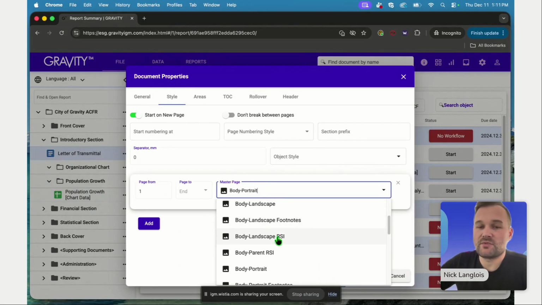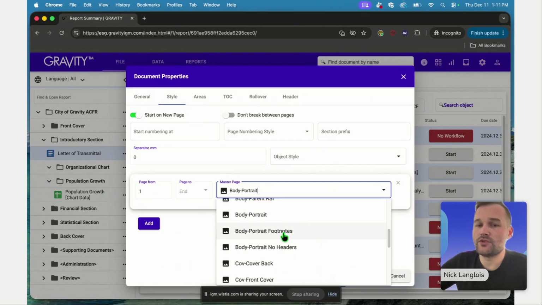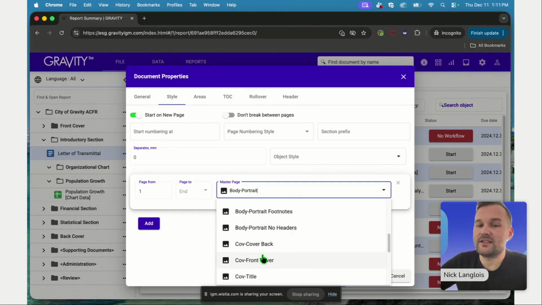You may have some for specific areas in your report, statistical sections or areas where you don't want to have a portrait or a cover. You'll also have options for cover back and front cover. These are applied most frequently to the front cover and the back cover, and usually have images.